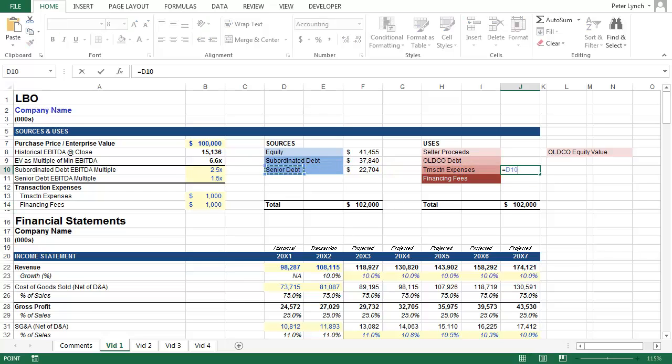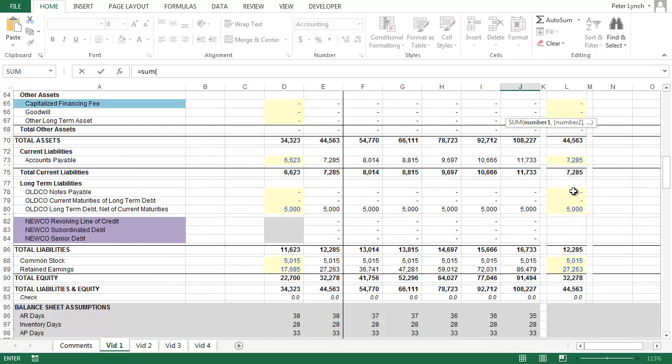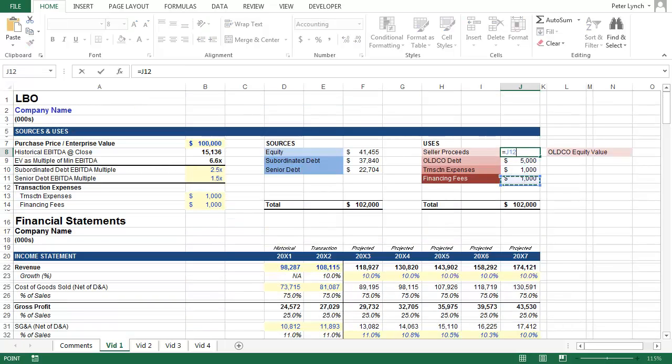We can then link to the inputs for transaction expenses and financing fees. To pay off all debt on the balance sheet, link to historical debt balances on Oldco balance sheet. And here that is cells L78 to L80. Everything that remains goes to the seller. To calculate that, take the total and subtract the balances below. And with that, we're done with the sources and uses, and we can move on to the balance sheet adjustments.